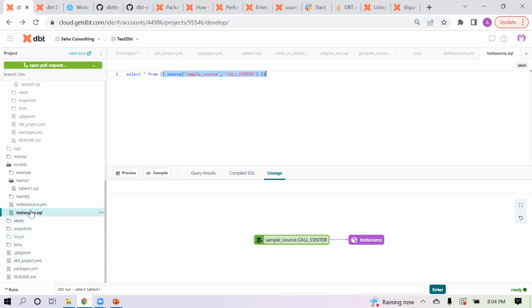In this case, when I'm showing the test source and I do the lineage, you'll see it shows that DAG. It shows that source, and it's saying the test source is my model, and the source is this call center.